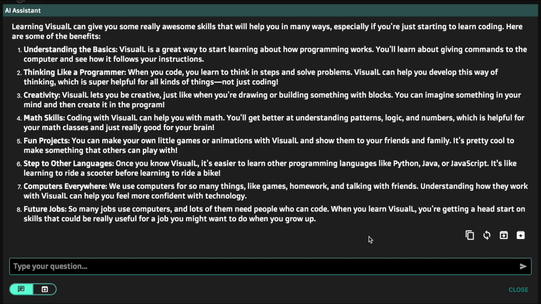7. We use computers for so many things like games, homework, and talking with friends. Understanding how they work with VisualL can help you feel more confident with technology. 8. Future jobs. So many jobs use computers, and lots of them need people who can code. When you learn VisualL, you're getting a head start on skills that could be really useful for a job you might want to do when you grow up.